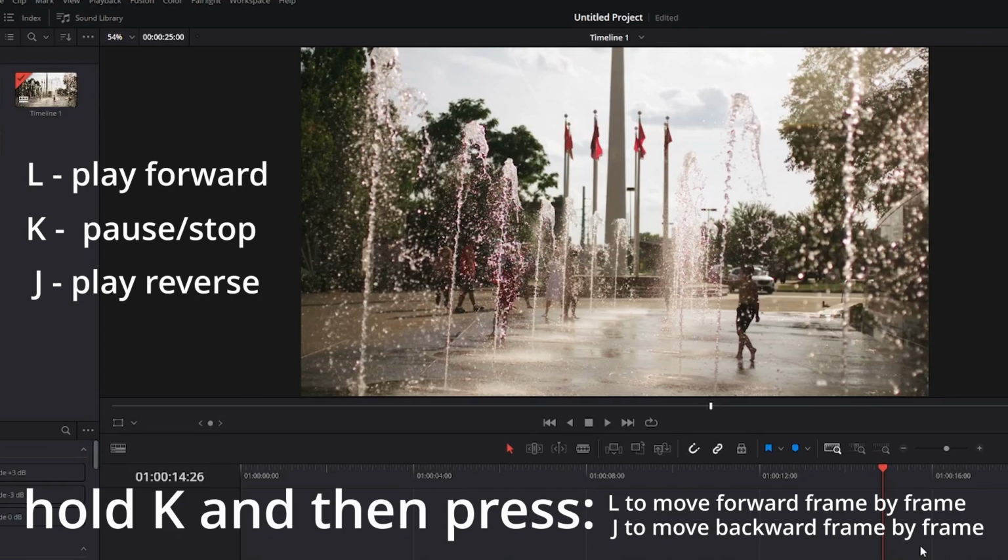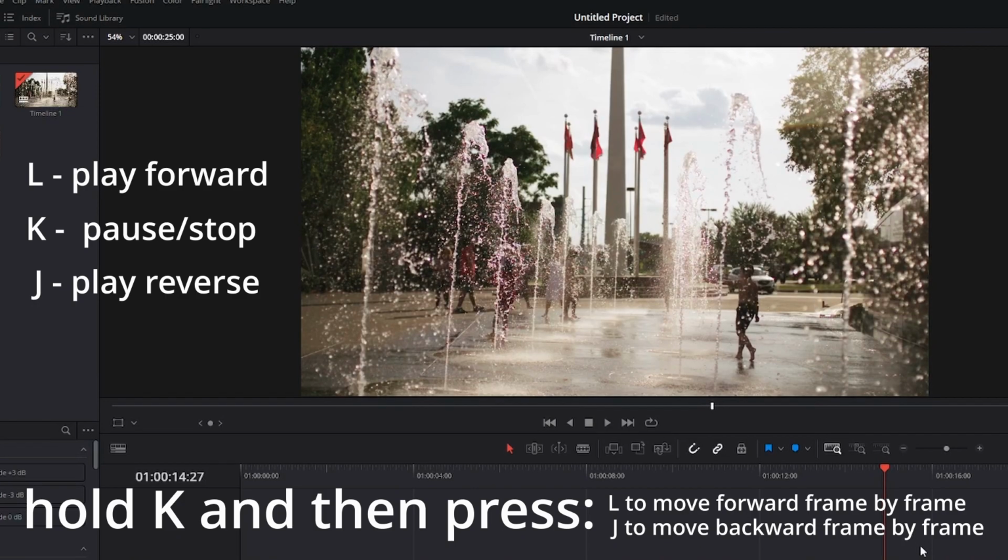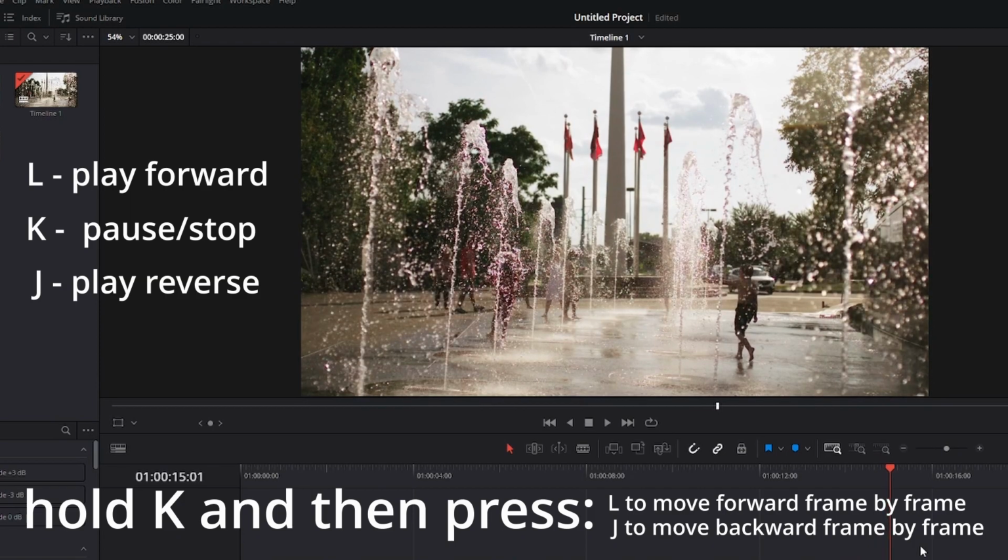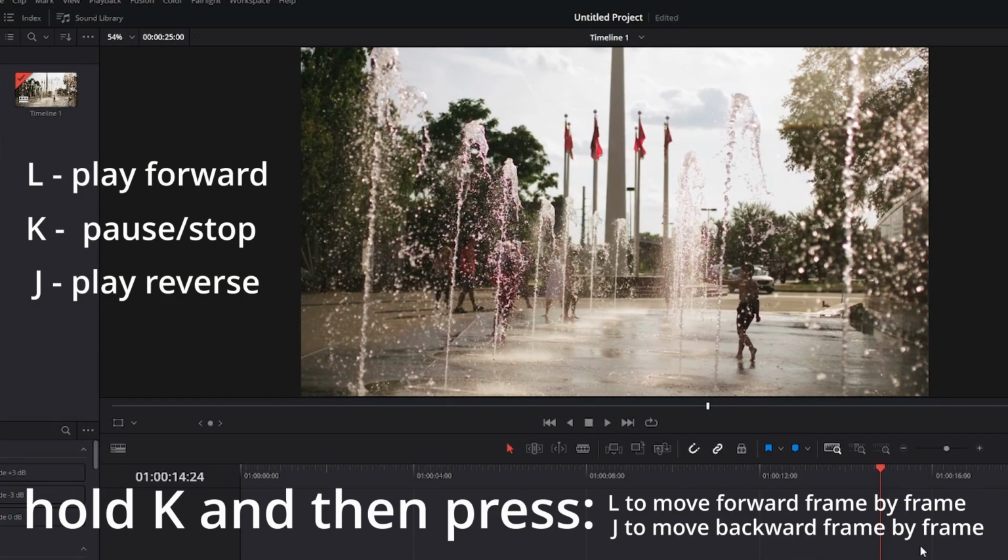To fine tune your footage, if you want to make an exact cut at a particular point, this is going to be really handy. Just hold the K key and press L to move forward frame by frame, and exactly the same thing can be done by moving backwards too. So holding K and then pressing the J key is going to take you backwards.